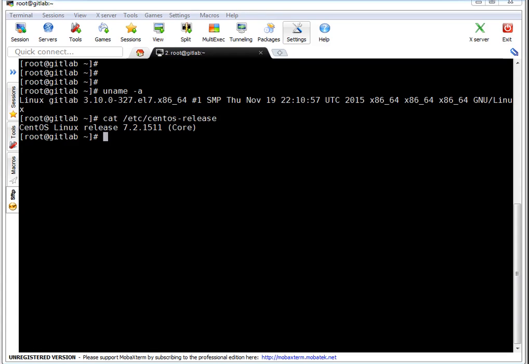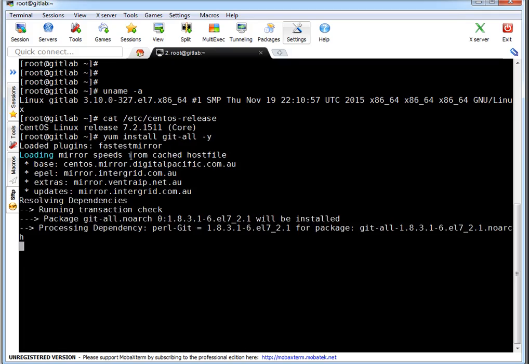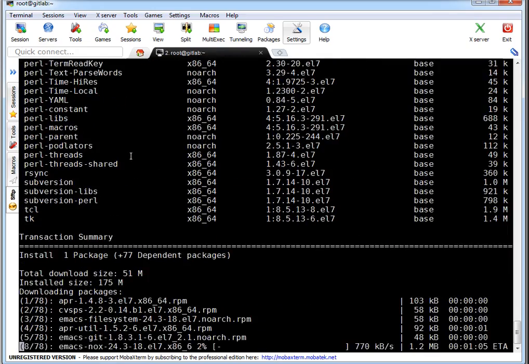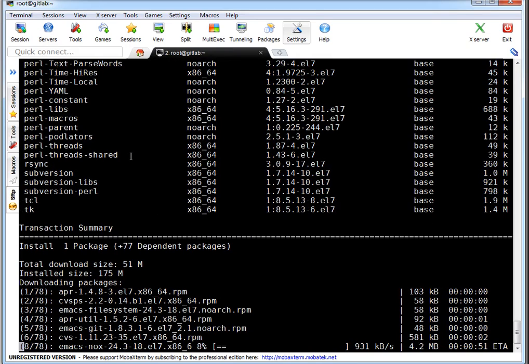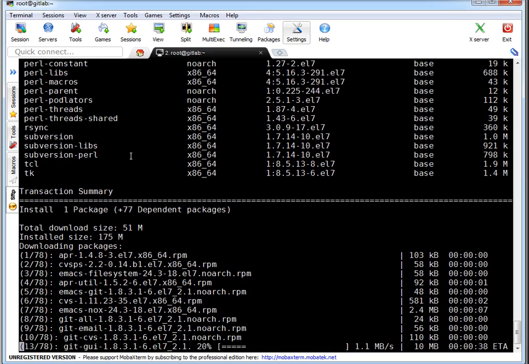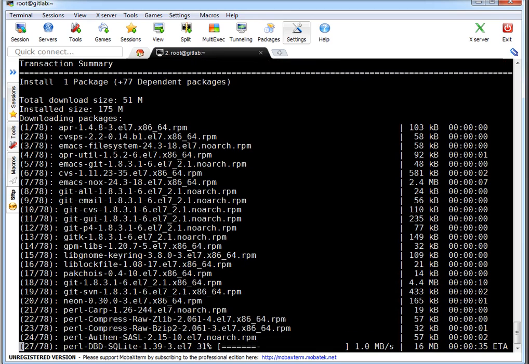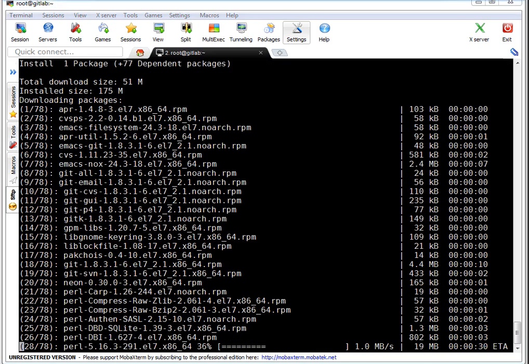To install Git, as I mentioned, this is CentOS, so I'm going to use yum, and Git is part of the base repository. So I'm running yum install git, and I'm saying -y to yes. This server is connected to the internet and it will automatically get all the dependency packages from the internet. You can see a 51 MB download, and the install size will be 175 MB. It may take a couple of minutes to finish, so I'm just pausing this video. Once this installation is done, I can jump in again and explain other bits.